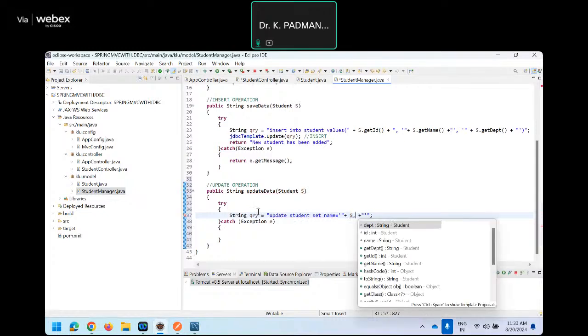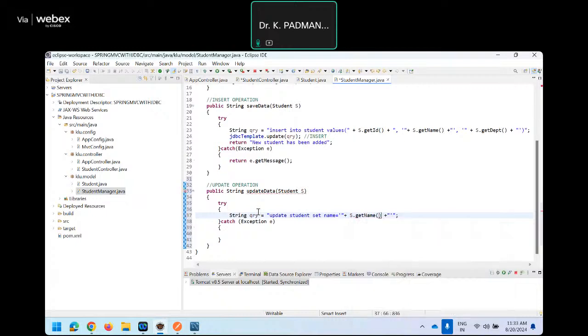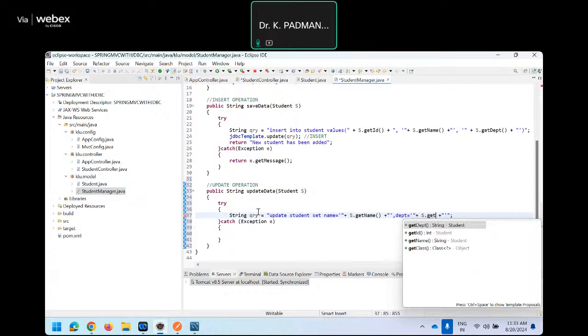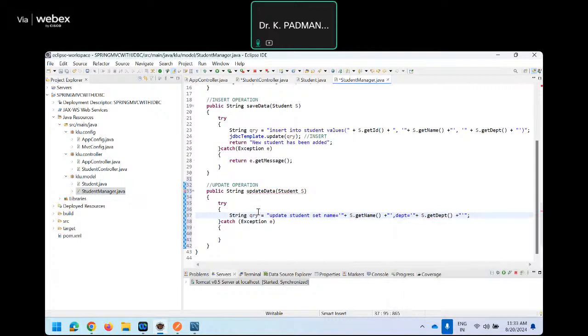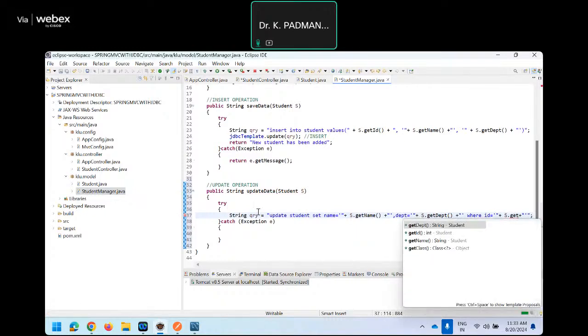Here I concatenate the value of the name of the student by using the object s.getName, comma, and also I'm going to update the department equal to. I can take my input object s by using the method getDepartment. And we can give the condition by using the where clause, where id equal to, that is from s.getID.